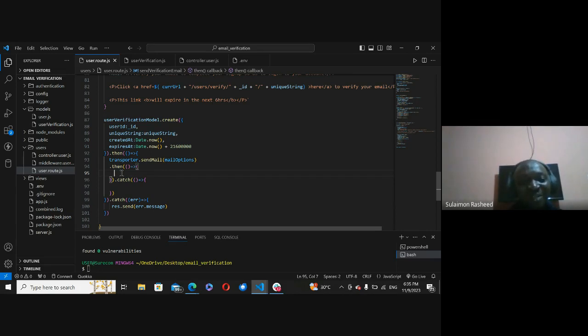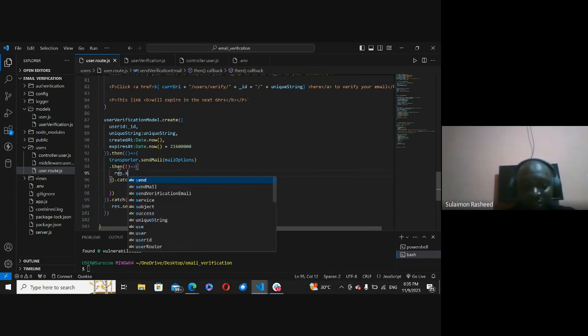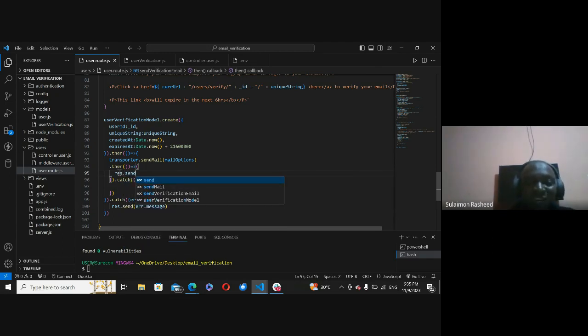Well done. So now transporter.sendEmail, and when it sends the email, what happens? What happens after sending the email? You want to give a response. Let us say response.send. There's a way you can handle it in the view, but let's just send a message. If it has sent the email, then you can have this message.